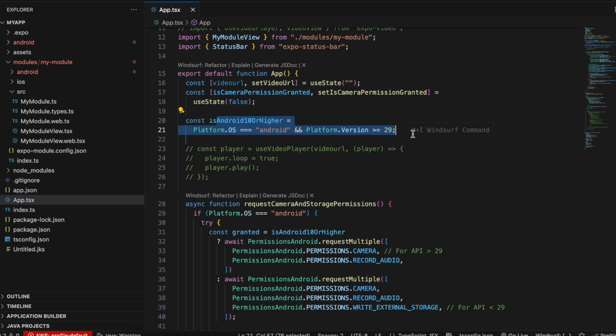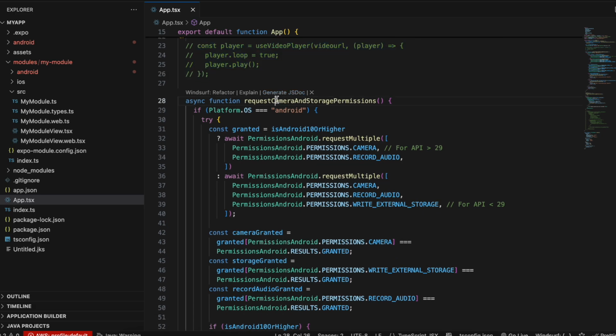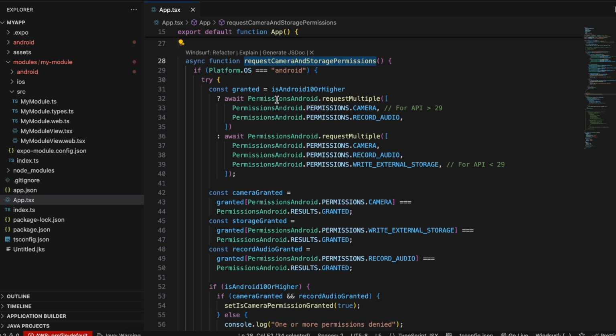Why is the write external storage permission required? Because we need to write the video to external storage, right? So that the user can see the video even outside our app, like I showed you guys in the output. That's why. Then here, again, this is part of Expo video, but unfortunately I have commented it out because I couldn't get it working. Then here we have this request camera and storage permission.